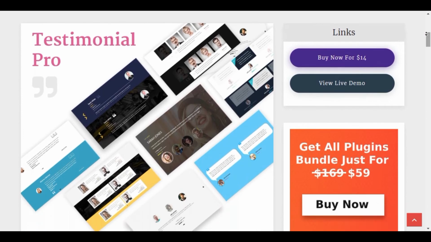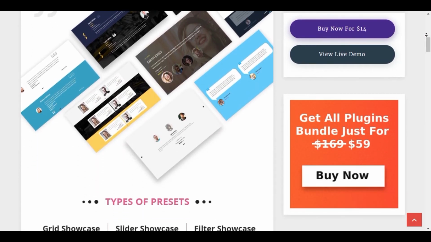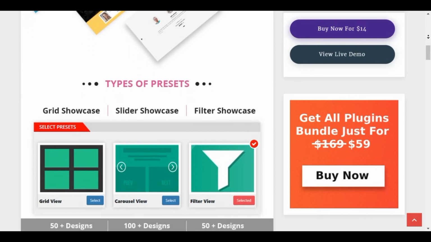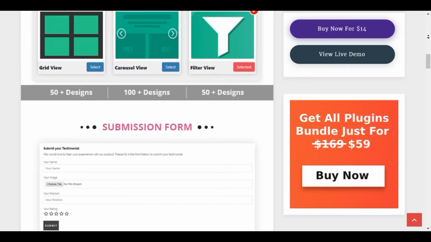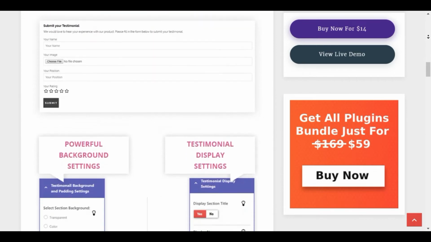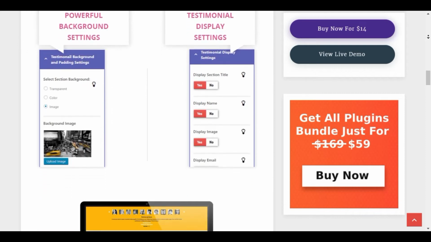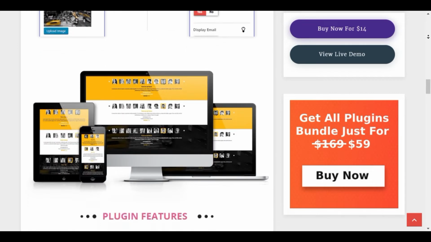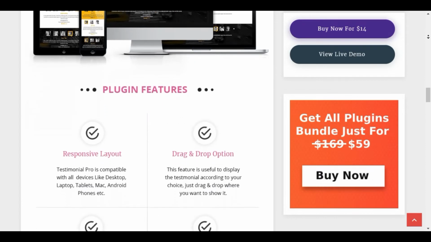The pro version of this plugin adds over 100 slider templates, 55 grid templates, a front end submission form, a rating feature, and over 2 dozen other features. The free version for this plugin is available on WordPress.org. However, the pro version starts at $14.